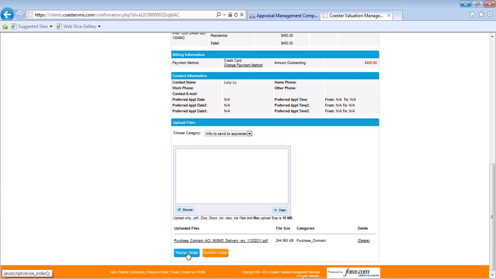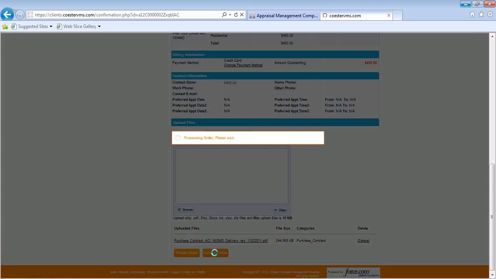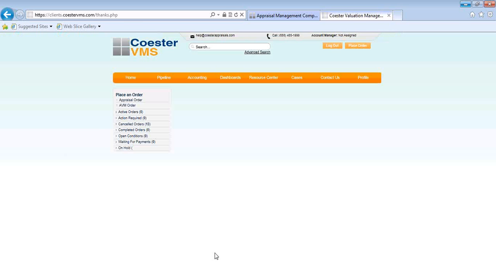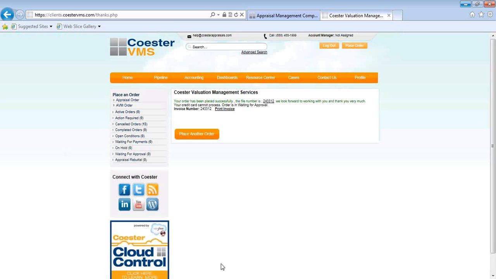Say you notice that the address has been spelled incorrectly, you can select Revise Order. It will take you to the previous page. You can adjust the things that you need, or you think everything looks great, and just confirm order. And this is going to take you to the invoice page and the Coester file number. So at the top here, we can print the invoice, and we have the Coester invoice number. And that is how you place an appraisal order.